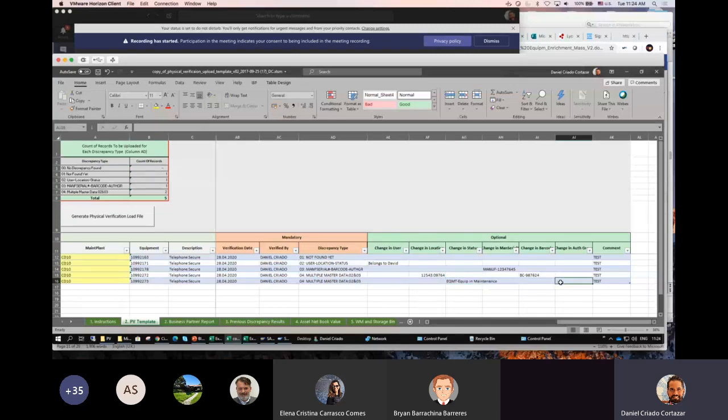And on top of that, there is a change in the authorization group. We can put T01. Excuse me, T01 is the new authorization group there. So just to recap, basically you went through a physical verification process of these 5 telephones, each one with a different equipment master record. Today, I did the physical verification exercise, and I input several discrepancies for each of these equipment master records.